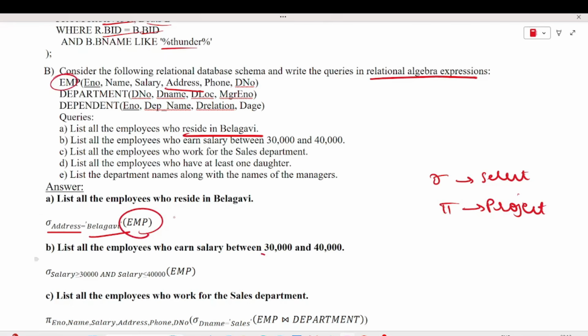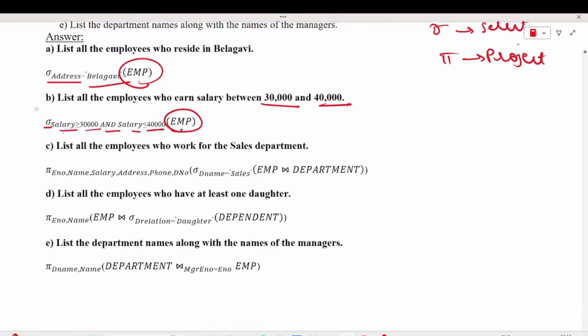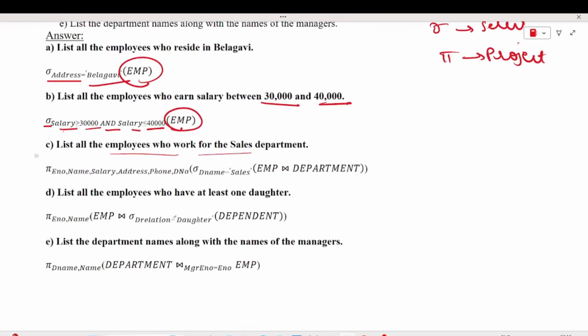Next, what they have given, who earn between 30 and 40,000. What is that? Salary. You will select salary greater than or equal to 30 and salary less than or equal to 40 from employee, that is the relation name. All the employees that work under the sales department. Again, project you will do. What you want, only you will be selecting employee name, salary, address, phone number, department number. What you want, only department name. And EMP.